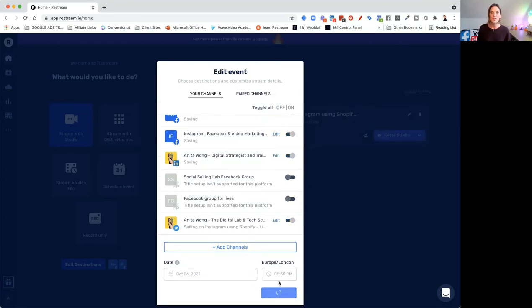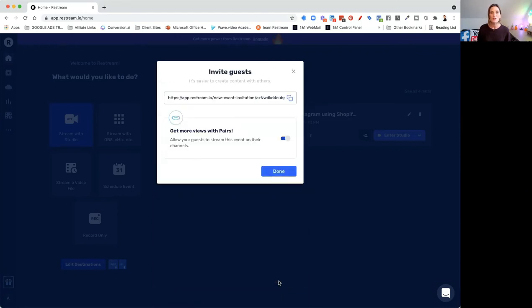So just let Restream do its stuff. It's going to create the event for us. And that's going to show up on all of my social media channels. So once it's created the event, I'm going to get that Pairs link, which is the all-important link to send to my guest. Okay, so here it is, invite guests.